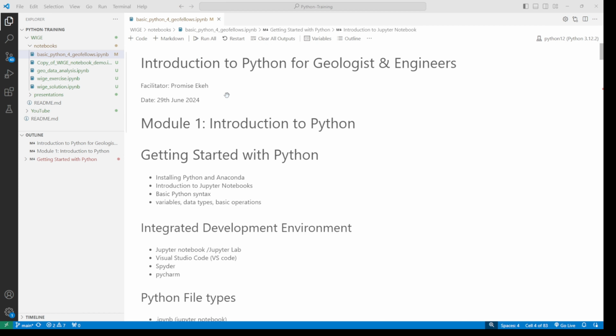So I'll just go through today's focus, that is introducing Python for geologists or engineers. And I think this is the second session organized by Wigate. The last session was more focused on giving you an intro and overview of what data science is, data analysis is, and things like that. Let me share the link to this notebook I'll be going through so that you can follow along.